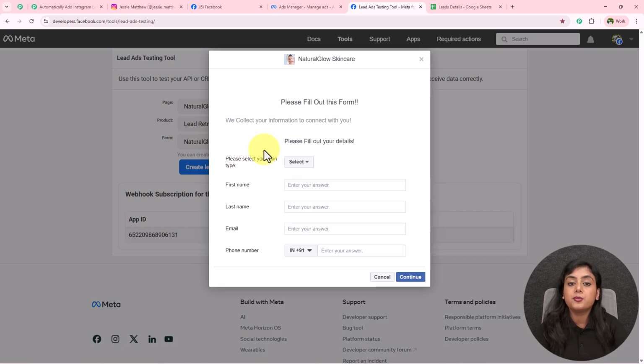Firstly, it is asking for me to select the skin type. I have a combination skin type, so I will select it. First name over here, let's suppose, is going to be new. For the last name, I will write over here as customer. Okay. For the email, I'll write it as new3434@pabblytunes.com. Okay. After that, over here it is asking for my phone number.